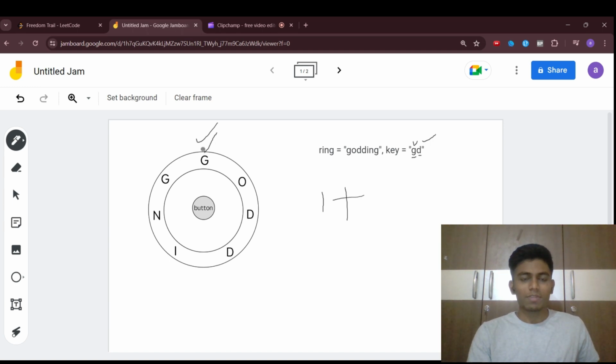Now let us say this is the starting point and we are given G. Now we want the G. So for G it is already present, so we'll press the button, and then there is one more possibility. Instead of taking this G, we can take this G. That means the number of steps required is 1, and then after taking this G we want D, so we can either take this D or this D. So these are the two different possibilities. We can pick any one.